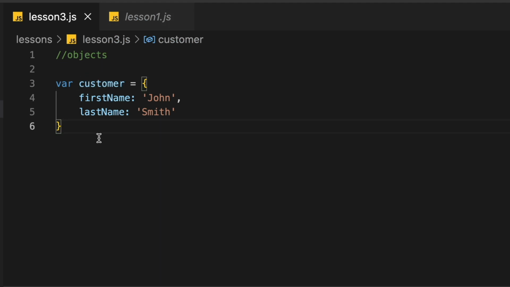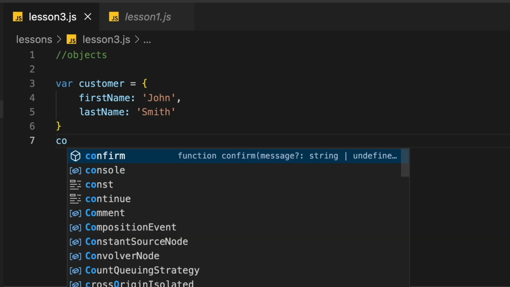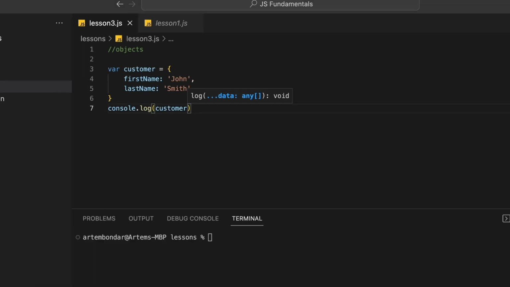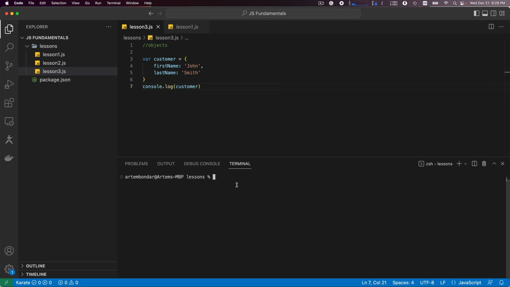Now, how do we get access to this information? Very easy. If we go to the console log and simply print our customer object to the console, let's see what happens. I run lesson 3, and we see that the entire object is printed, right? firstName John, lastName Smith.